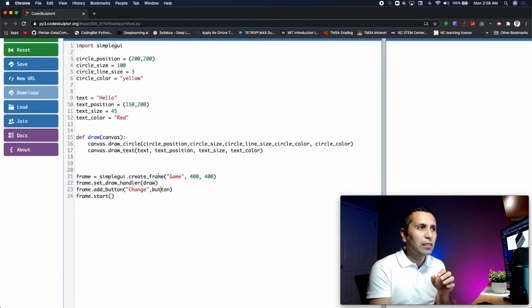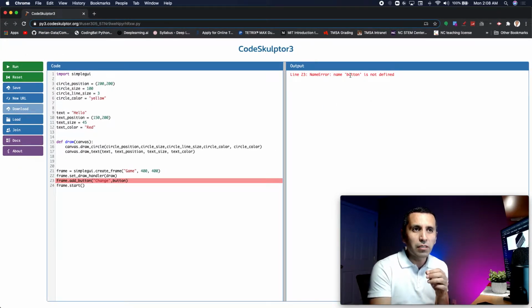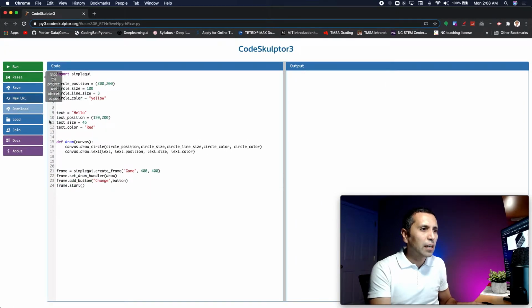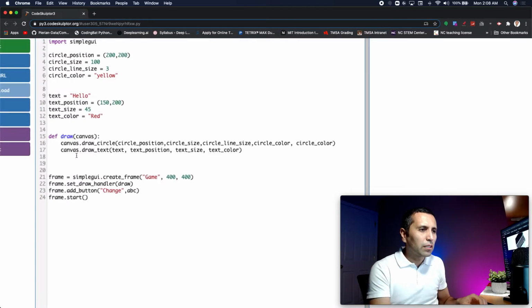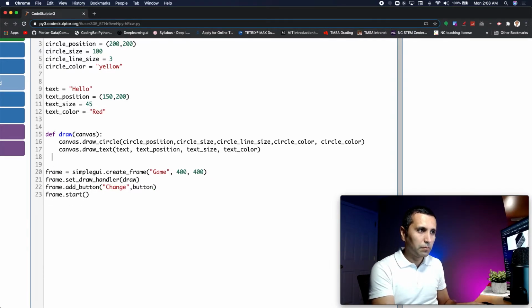If I run it right now, most probably it is going to give me an error. And yes, the error is here because it says that button is not defined. If I change it to ABC, let me just reset it, and run it, it will say ABC is not defined again. So let me just bring it back to button because it's much clearer. And right now I'm going to define what the button is.